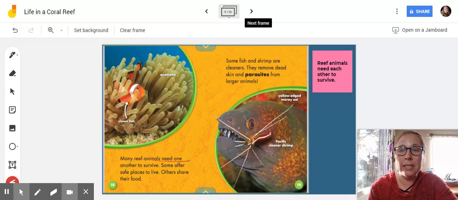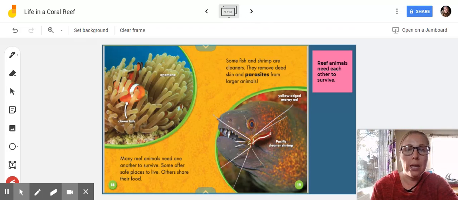Many reef animals need one another to survive. Some offer safe places to live, others share their food. Some fish and shrimp are cleaners. They remove dead skin and parasites from larger animals. And one of the key details that I pulled out from that was why reef animals need each other to survive. Something else that you can think about is why? Why do they need each other to survive? And that can be answered right here in the text on page 18 and page 19.